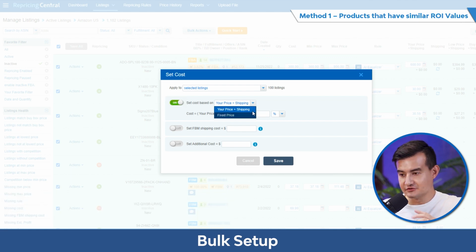Depending on your purpose, we have two options. One is your price plus shipping. The other one is a fixed price. If you select your price plus shipping, that is the price you originally set when you list the product on Amazon. The second one is a fixed price. Pick what you need and don't forget to insert the numbers as well.